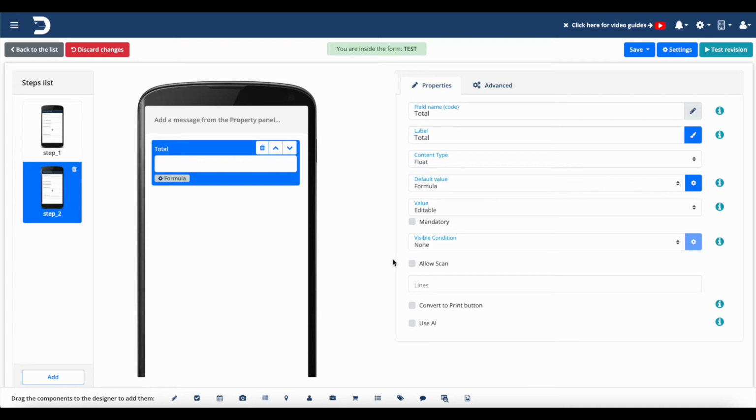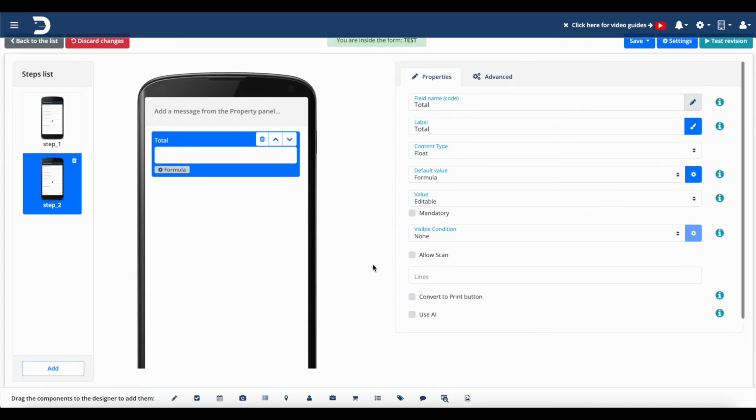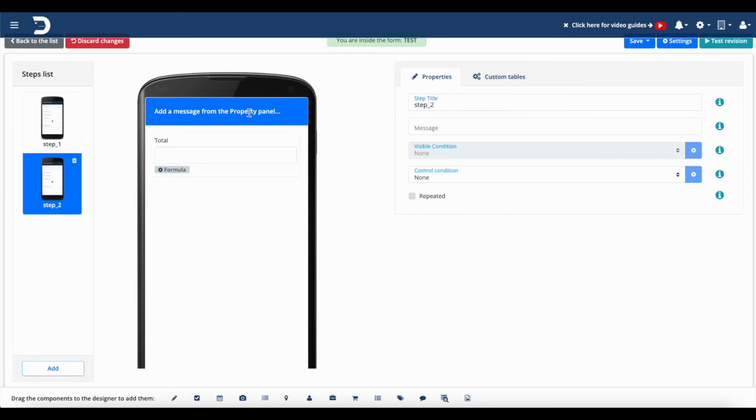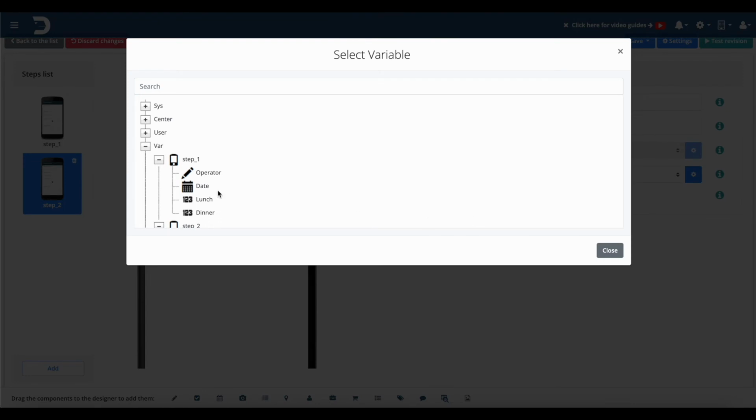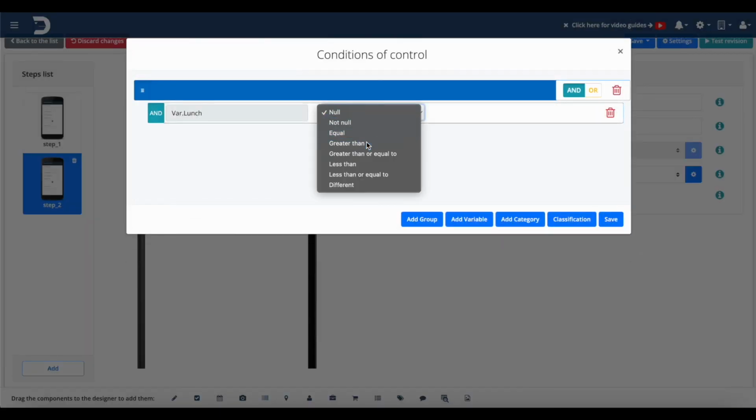We can also add checks on information once the step has been completed. This feature checks if our specific information meets certain criteria and provides an error message if this condition isn't met. In order to set those criteria, we can click on the step label on the top of the page, and under Control Condition, let's click on Formula and on the gear icon. Add variable, and let's choose, for example, lunch. Then greater than, and as a value, let's choose a 0.